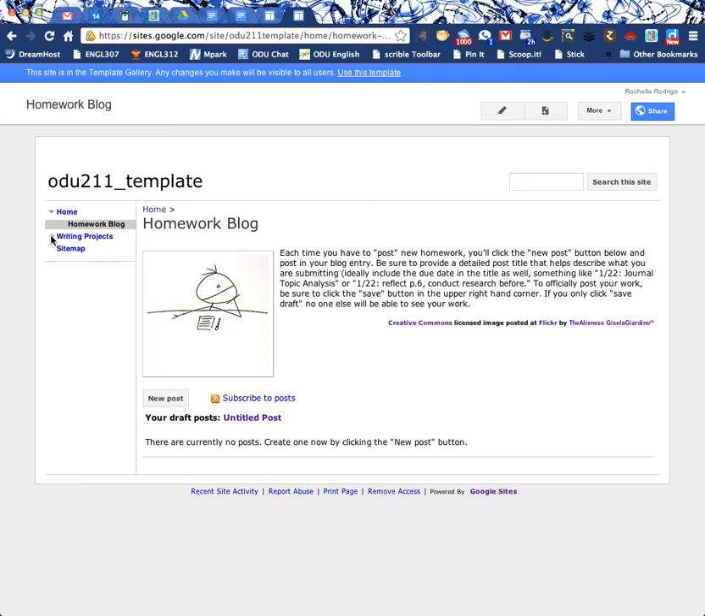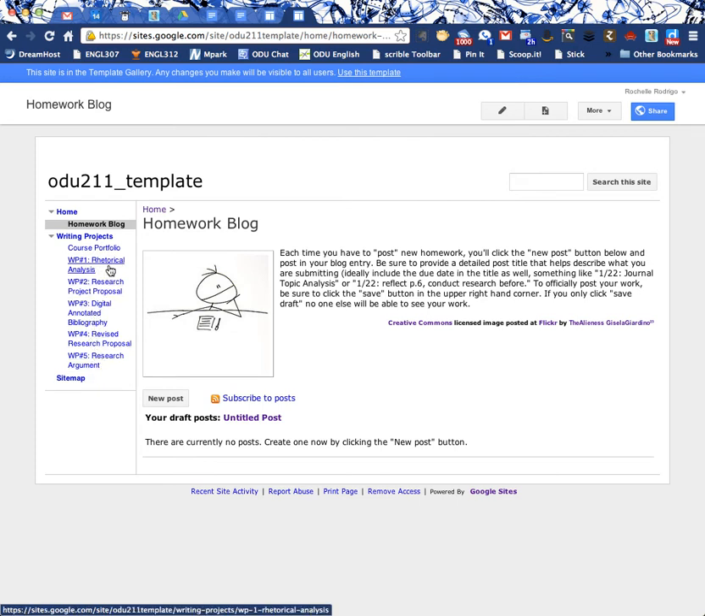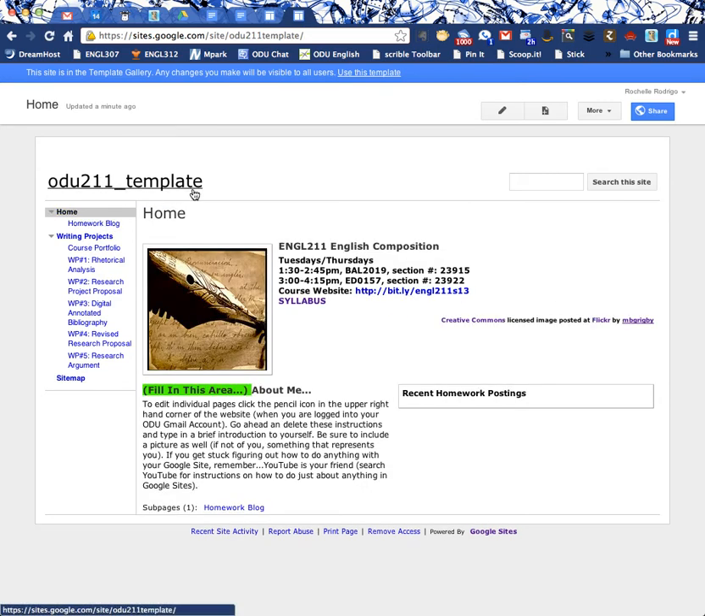Also over here on the left-hand corner in the menu, or left-hand side of the menu, is writing projects. There's a bunch of pages. These are all empty because you will be filling them in as you do the course. And I'll give you more guidelines on how you're going to fill them in throughout the course. Now, the main thing I want to remind you is go back to the home page. If you click the title up here, it'll take you back to the home page.